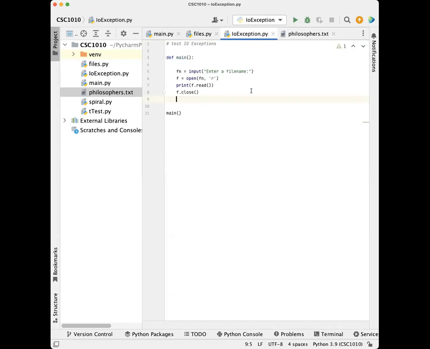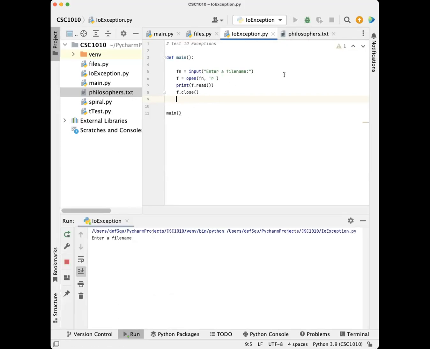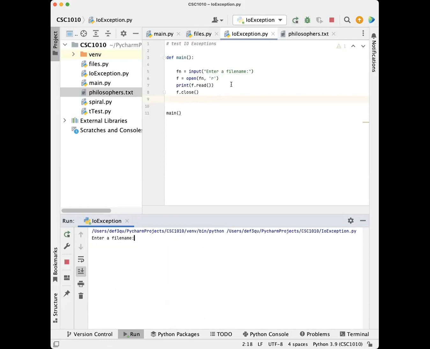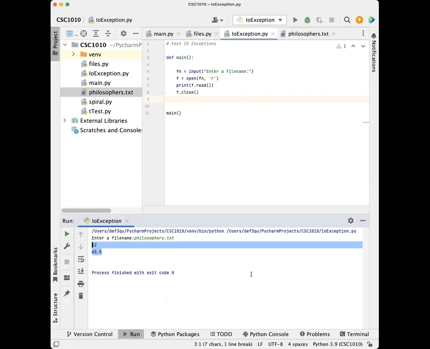This program does nothing except open the file. You ask for a file name, open the file, read the file. Remember, the read brings the whole file in, prints that out, close the file. Pretty straightforward. So if I run it and enter a name that's valid, philosophers.txt, I must have typed it in incorrectly. Let's try it again. There we go. If I type it correctly, it just prints it out.